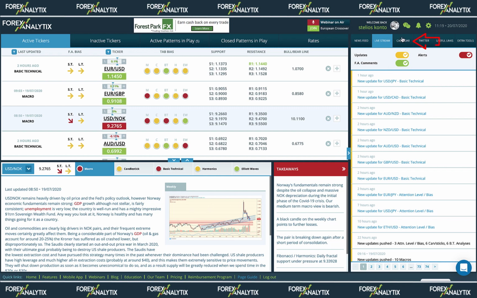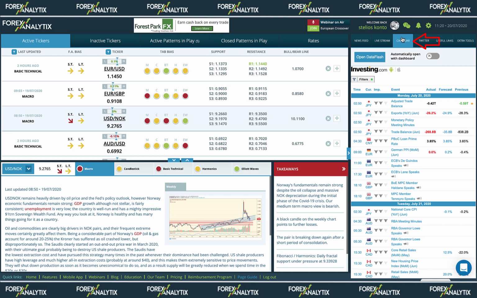The next tab is the calendar. Here you will find an embedded economic calendar provided by investing.com, which can be customized by clicking the Filters button at the top. As economic data is released, you will see the various calendar items get populated.